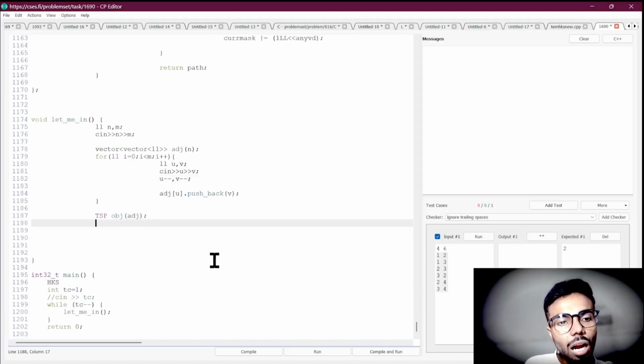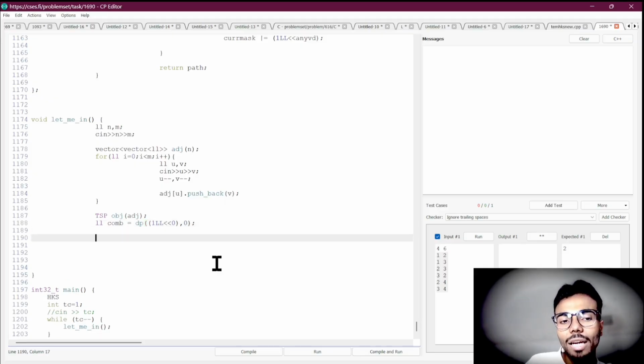Now what will be the total combination? We are starting at node 0, so what will be the mask with node 0 set? Basically, in the mask, the node 0 bit is set. The initial mask is the only mask in which only node 0 is set. And our start node is 0. So it will give me all the combinations.